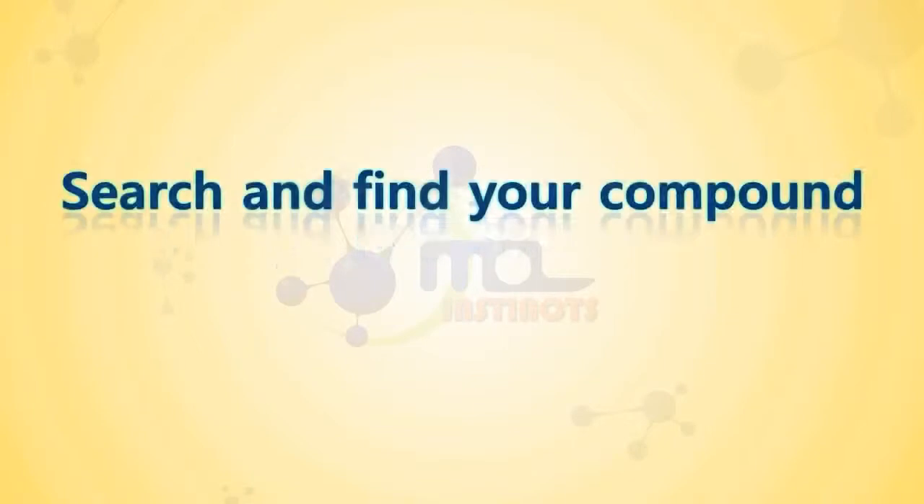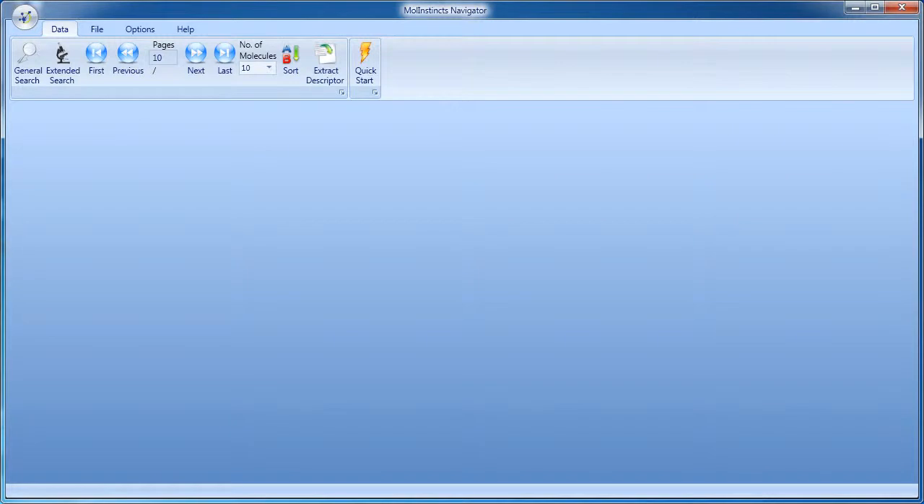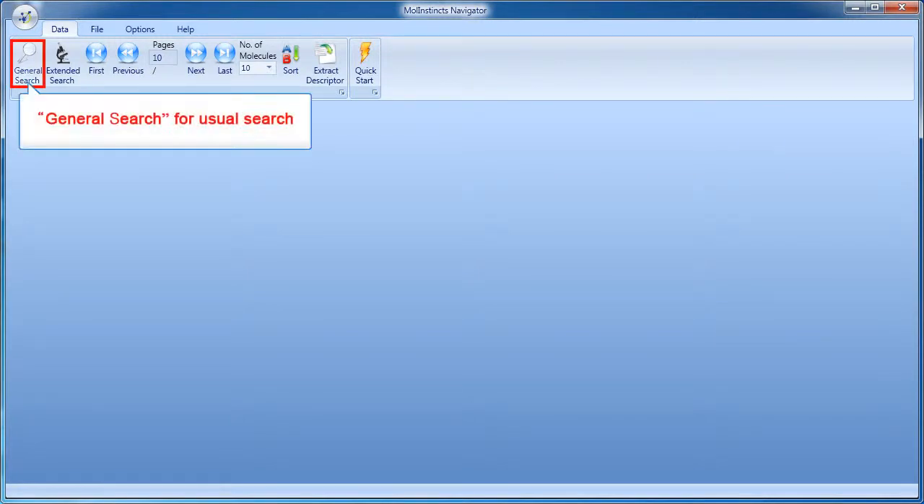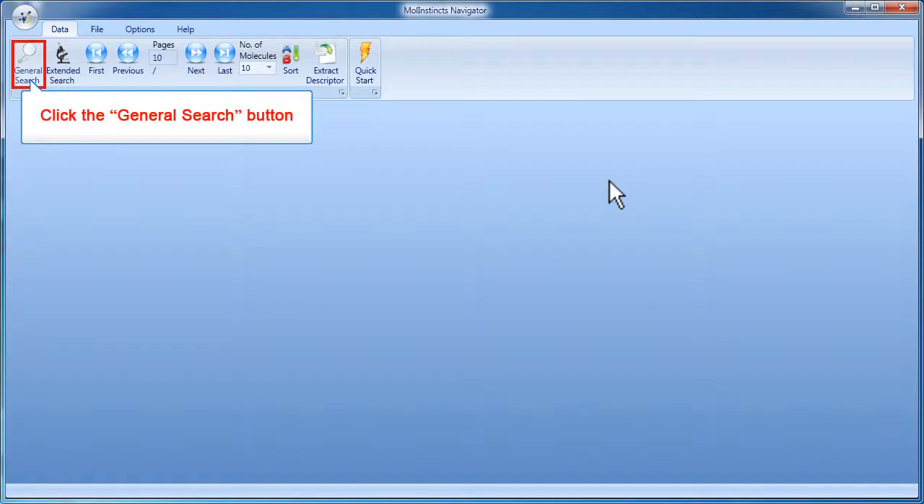After logging into the server, you can search our database to find your target compound. More than 2.5 million compounds are available. There are two different search methods. The general search is for the usual search, while the extended search is for more detailed search. To start the general search, click the General Search button.